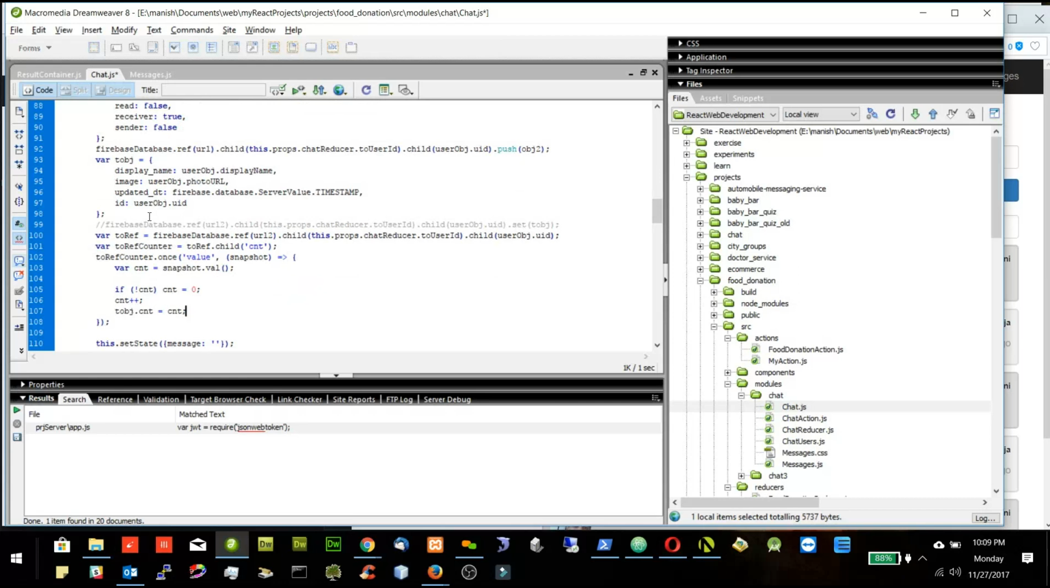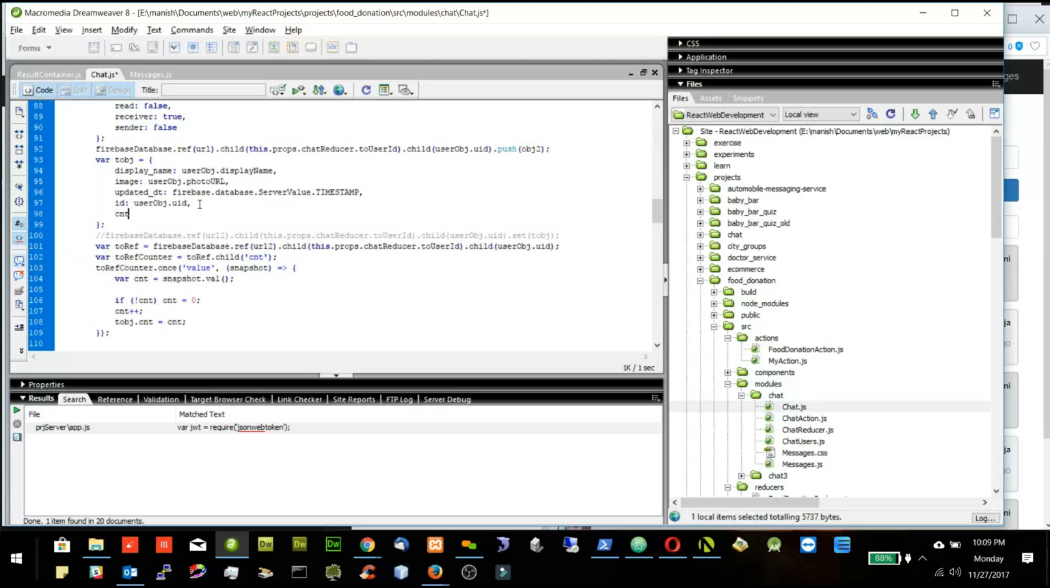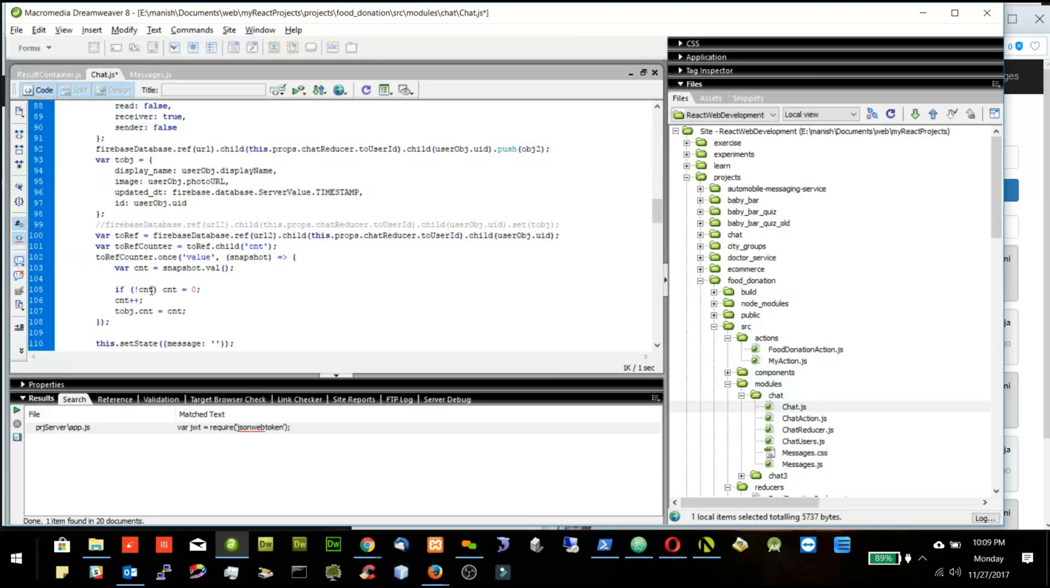So right now I am adding one CNT here. To object is this to object, and I put one counter and it will be this counter. And then I will go to this reference, toReference, and I will say dot set, and in the set I will say this T object.